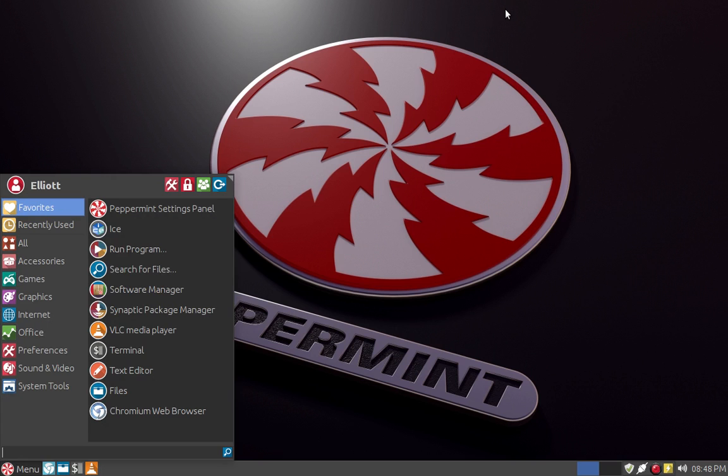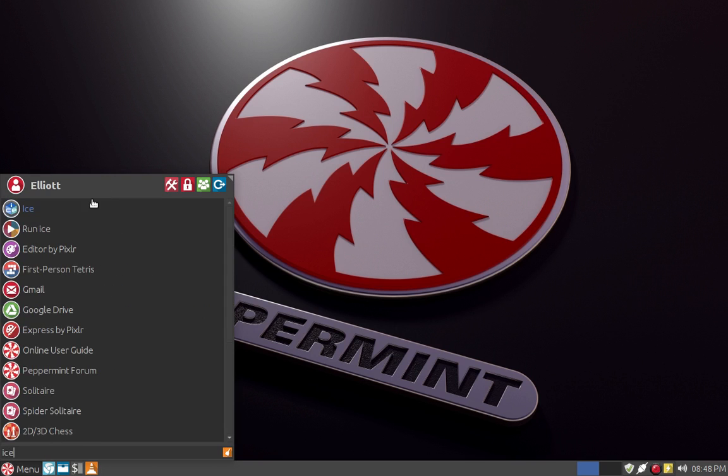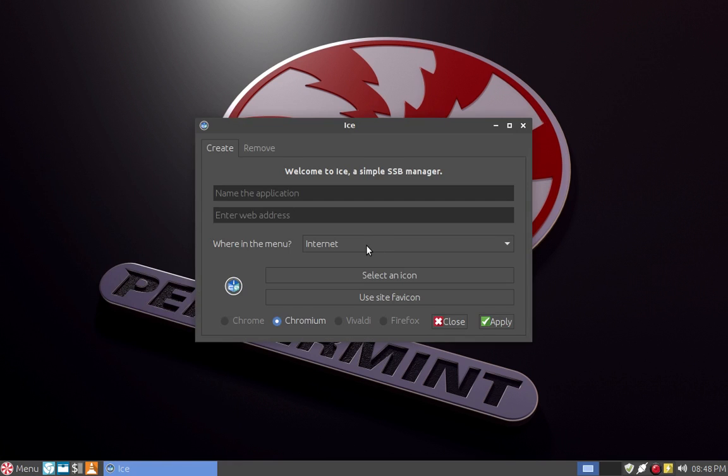This allows you to essentially create web applications for any website that you like. So say you go to Facebook a lot, you can create a Facebook web application that will show up in your menu as a native application. In fact, we'll try that here. So we'll name this application, I'm in the ICE app here, we'll name this application Facebook, and of course the web address to go to when we open it is facebook.com.